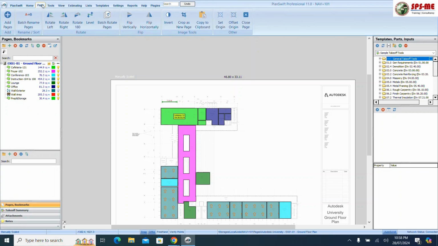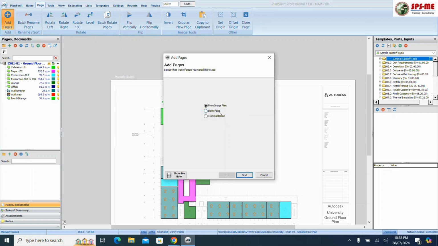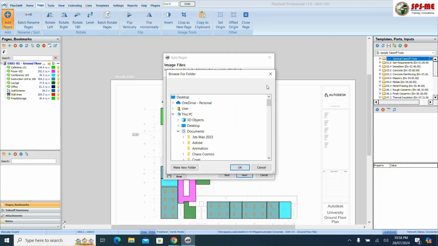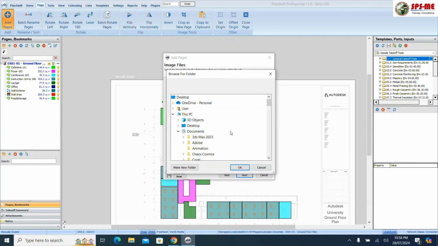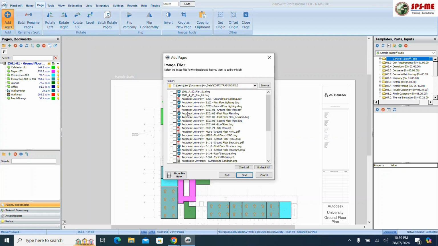I click here on Page, then you can just go to the Add Pages options. I click on Add pages from image files, next, and I have to select here the first I'll use a different one. I'll just click here, and where we were before, our folder was in C. This one, Costex trainings. Okay, so you see all these things here.